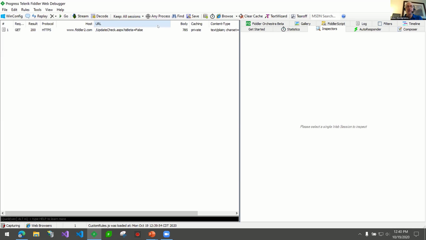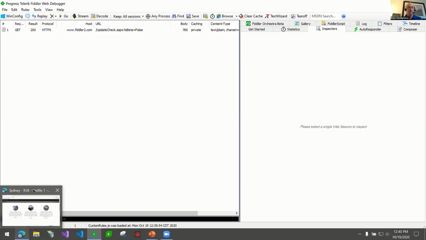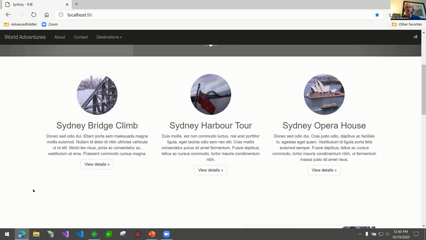Also, if you see this "Any Process" up at the very top here, I can actually open a browser. I can click that and drag a crosshairs onto my particular browser instance, similar to what I did in filters. Now it will only capture traffic from that browser instance.